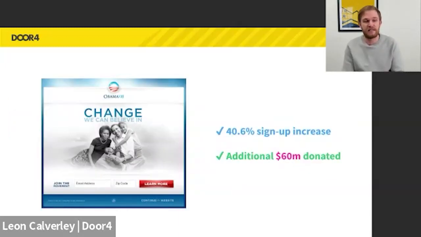It was very surprising to the team when they did test it, as it was actually the family image with the softer learn more CTA which had the most success. The winning variant had a sign-up rate of 11.6%. The original page had a sign-up rate of only 8.26%. So that's actually an improvement of 40.6% in sign-up rates. That's a massive increase for their landing page.